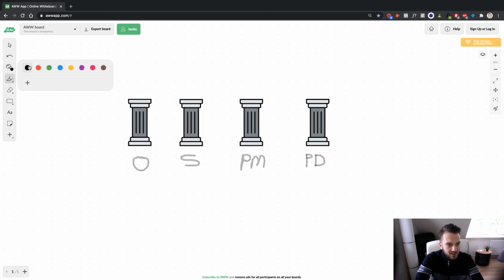Let me just see if I can actually change this color now. No, still gray. Still can't figure out how to change it. Has it got something to do with something here? There we go, so that's black. So I'll quickly erase this. Click on the eraser. There we go.